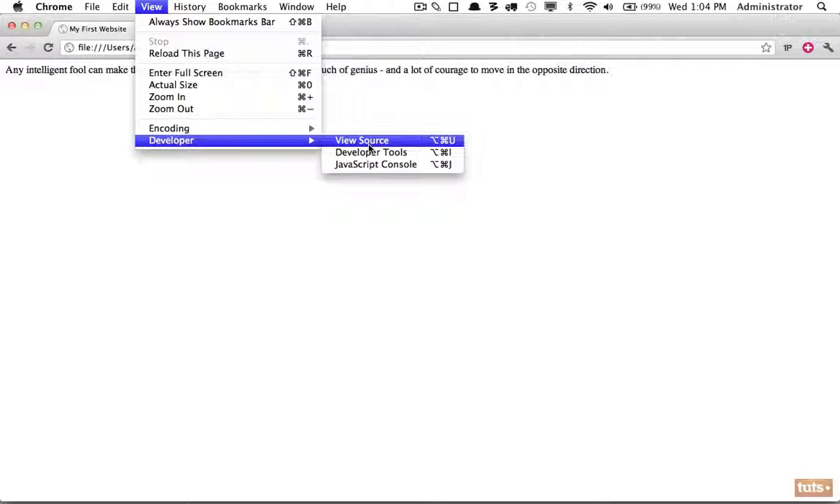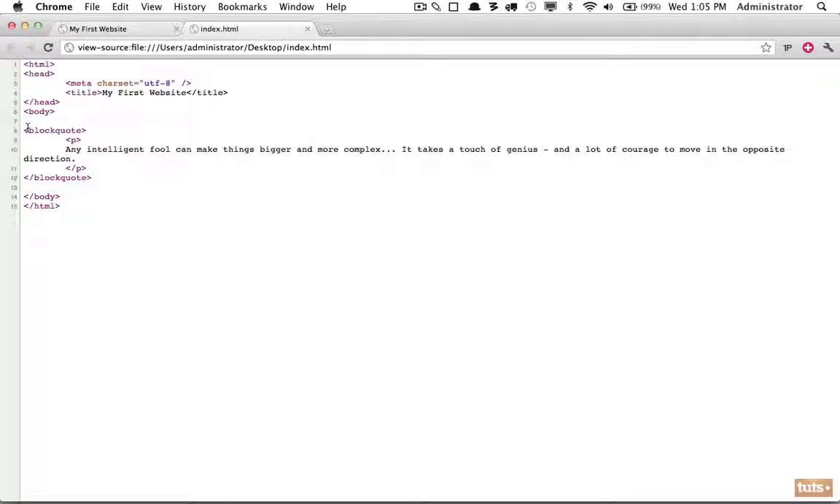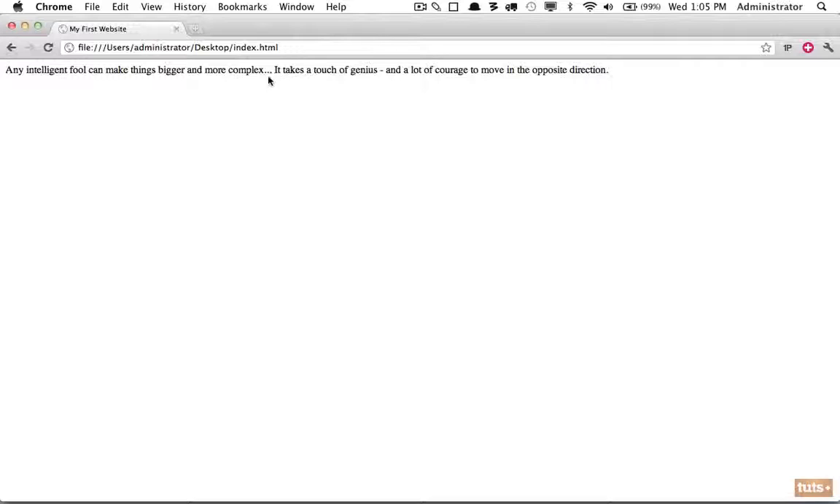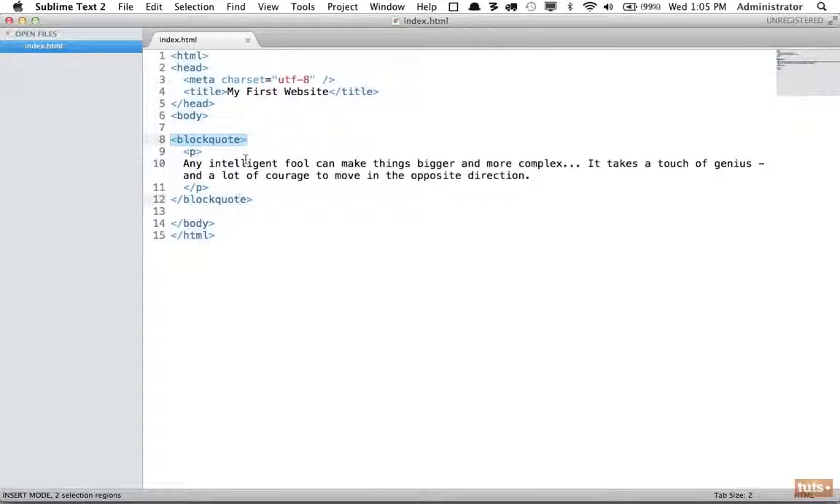Developer, Source, or I always press Control-Command-U on the Mac. And now we have given the browser some understanding as to what this specific content is. So just remember, if you're writing a blog posting, if you're doing a website, anytime you need to provide a call out, and it's again a nice way when creating blog postings to divide your content.